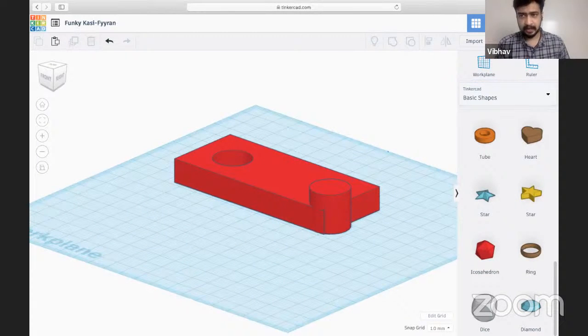Correct. So now I want to export this thing, right? Why do I have to export it? I can 3D print it or laser cut it, or I just want to use this shape in a different software, where this could be an obstacle that I have designed in Tinkercad. I want to use it in a different 3D modeling software. So I can export it.